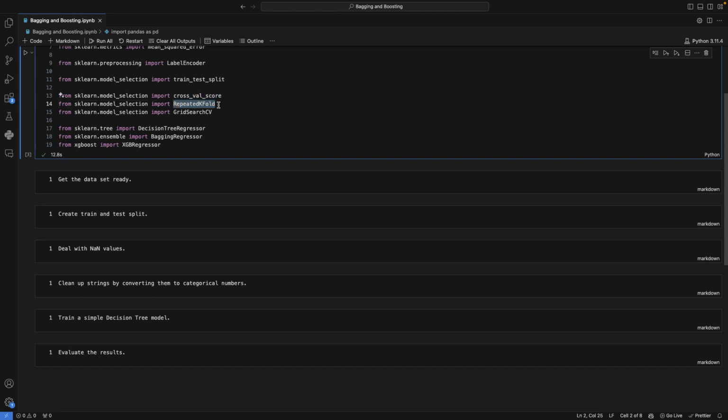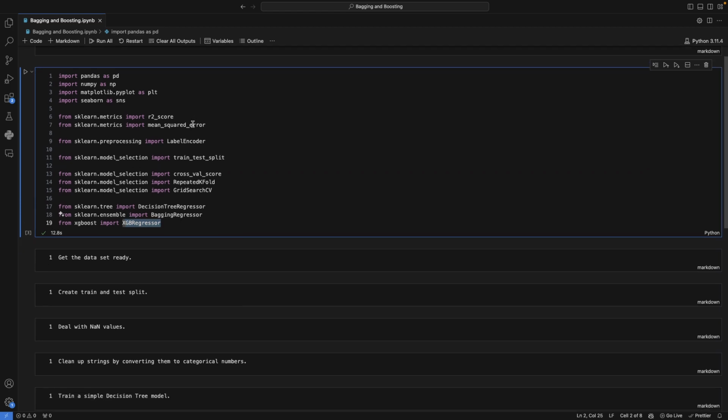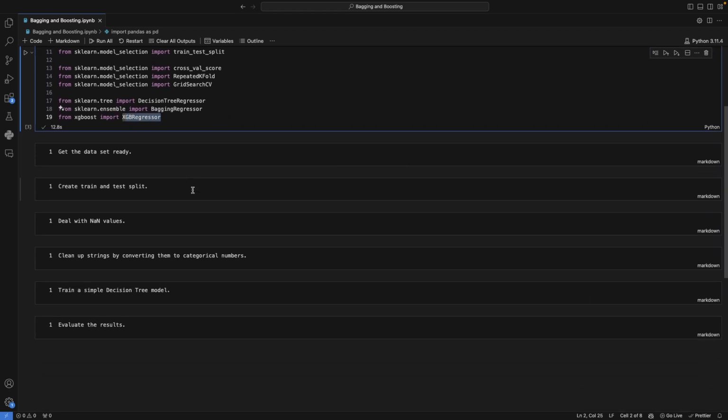Repeated k-fold, which is going to do multiple folding for our splits. Our grid search, which is going to discover what the optimal parameters are for our model. And actually, it can discover which model is best. It does a search over all your different variables. And we're going to bring in our decision tree regressor. That's the actual model that we're going to use. And we're going to bring in a bagging regressor that we'll use later, and the XGBoost regressor, which we'll also use later. So those are our imports, and they give us the tool set that we're going to use for our model.